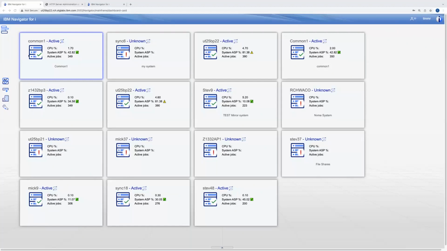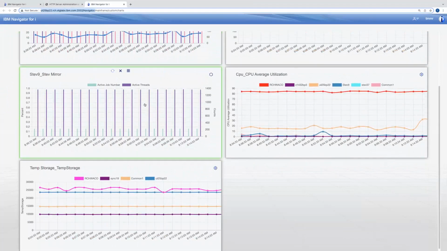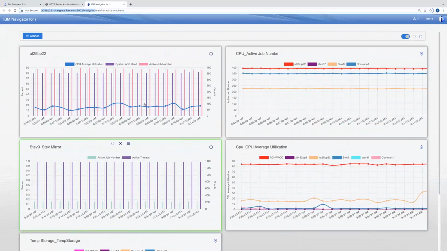Okay, custom charts. On the main dashboard, there's this icon right over here called custom charts. That's going to open up a new window. This new window allows you to have many dashboards, many views of different systems. In this first example in the upper left, this is one system, UT25, and I am looking at 3 different metrics: CPU utilization, system ASP, and active job numbers.